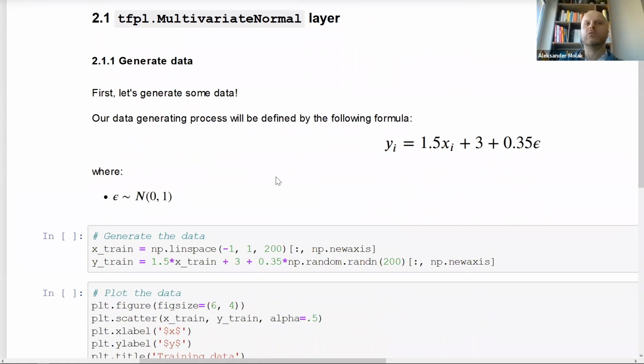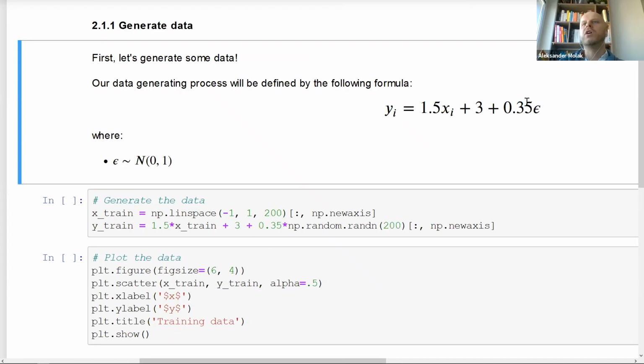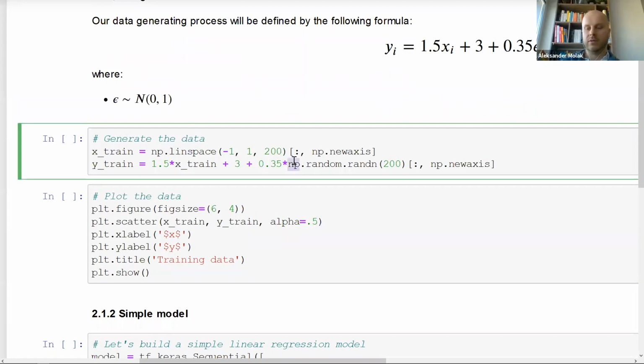It will be a linear data set, just like this, with some Gaussian noise and standard deviation of 0.35. So let's generate this data and let's look at the scatter plot. So this is our data set.